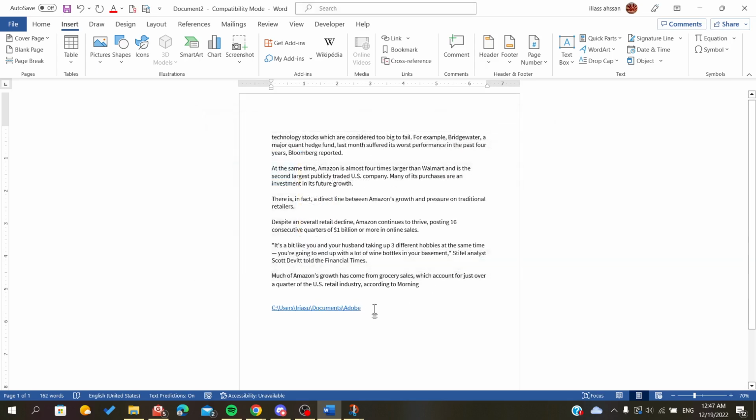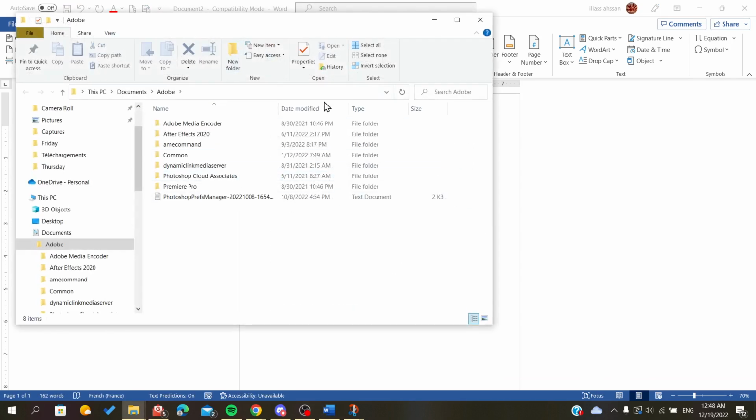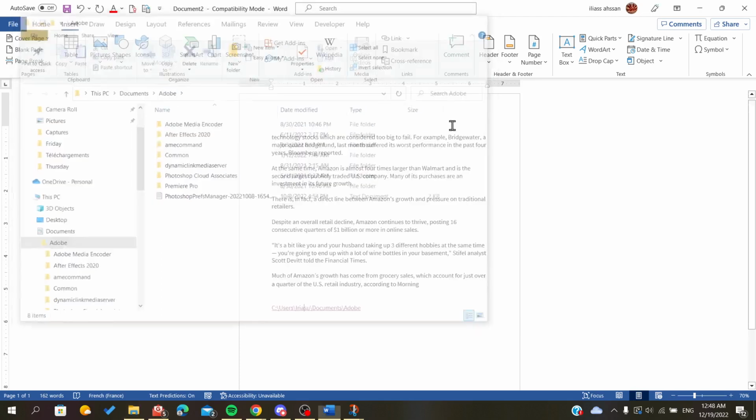As you can see, it will automatically create the hyperlink. If we want to access this link, all we have to do is click Control and click with the left mouse button, and as you can see, it will ask for access or permission, and we will click yes. As you can see, it takes us to the same folder.